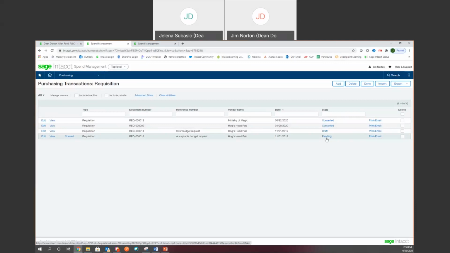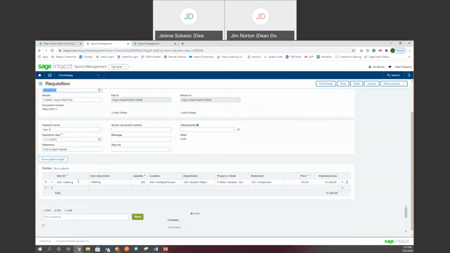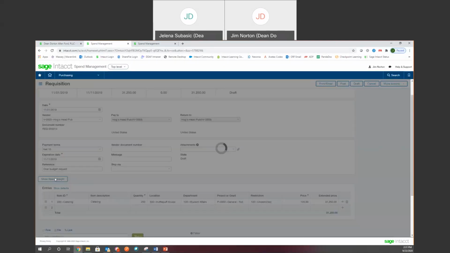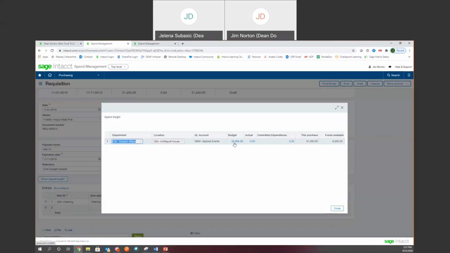Beautiful, that's done. Now I've got this over budget request. So let's contrast what that would look like. Here I've got a request for catering for the Hufflepuff House for this amount of money. If I look at the spend insight here, I can see that my budget was $25,000. I don't have anything in actual committed yet, but this is going to put me over budget by negative $6,000, because I don't know what in the world they were thinking spending that much on the Hufflepuff House when nobody even likes them anyway. So that's where that generated from.